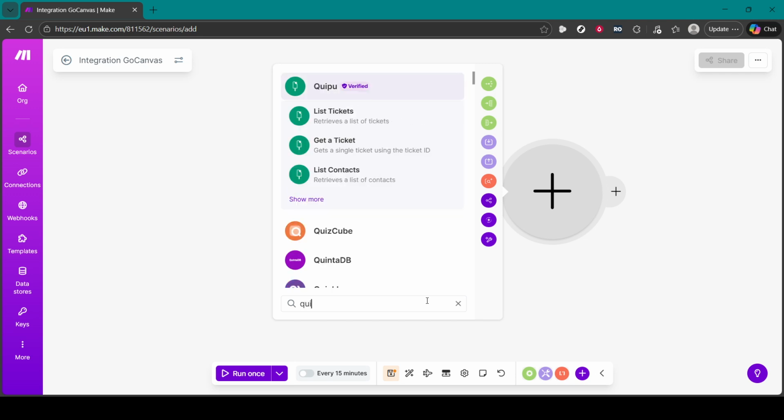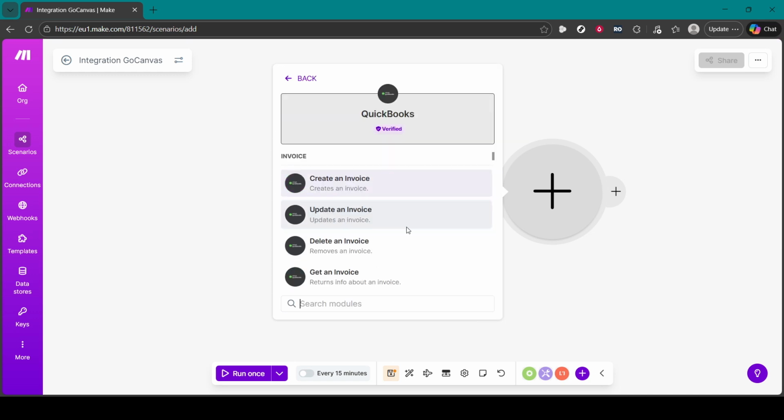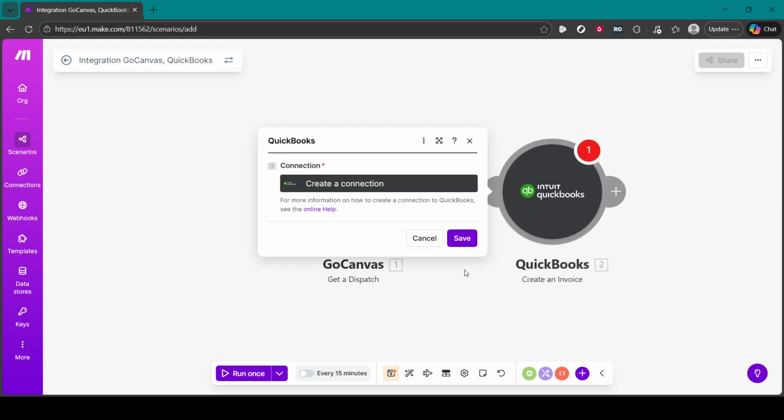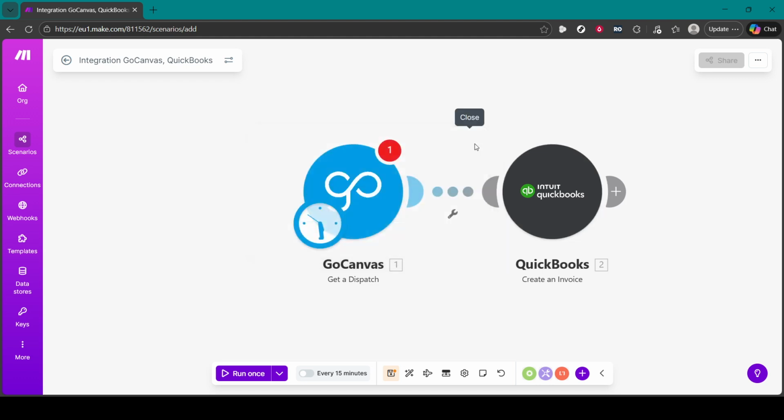That's it for the initial setup. You're signed into Make, you've reviewed the connections area, opened the Scenario Builder, added the first module for GoCanvas, and added the second module for QuickBooks Online. Your canvas now has both apps in place and is ready for you to define triggers, map fields, and authorize accounts when prompted. In the next phase, you'll connect the dots and test the flow so data moves from GoCanvas into QuickBooks Online exactly the way you need.